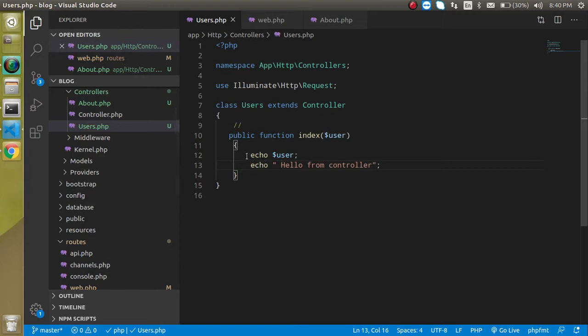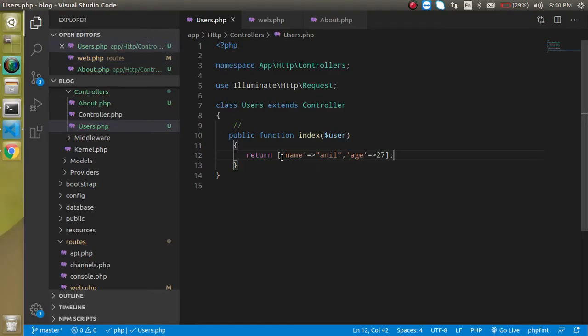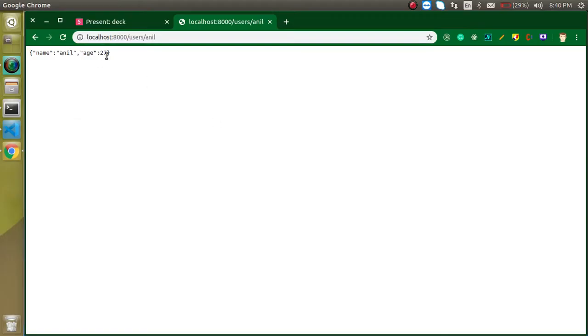You can even use this controller as an API also. There is a tricky code: just make it return, and in the return you write a small code, like you put name, and let's say Anil, and then use the second parameter like age, 27 and so on. Now let's try to see that. Now you can see that you got the JSON output here. If you define lots of arrays instead of static ones, it will be dynamic, and then it will behave like an API also.